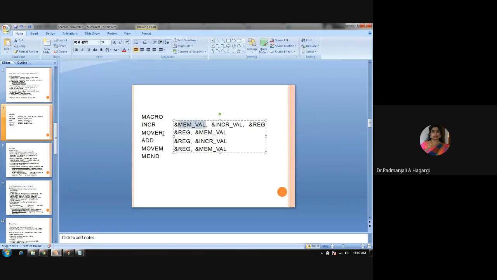So what is being moved here? The memory value is being moved to the register, and it is being added with another positional parameter, that is INCR. And again, it is being moved into the memory using this. What is being moved into the memory? Whatever the resultant of this REG is, it is moved into the memory. And END MACRO. What is the name of the macro? The name of the macro here is INCR. You should not be confused.